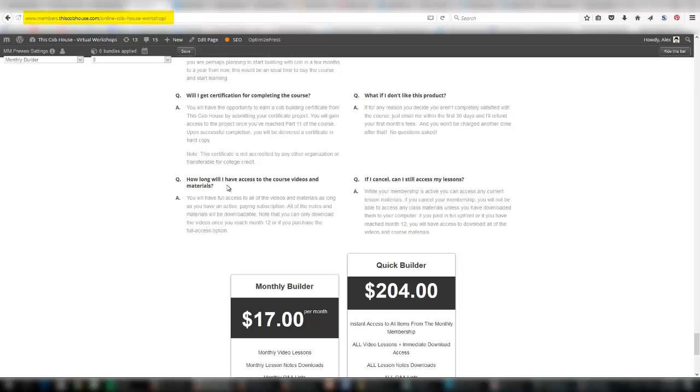So how long will you have access to the videos and materials? You'll have access forever. If you get the upfront option, you can download everything immediately. But if you do the monthly option, you have to make all the payments before you can download everything. But through the monthly option, you can always stream everything online.